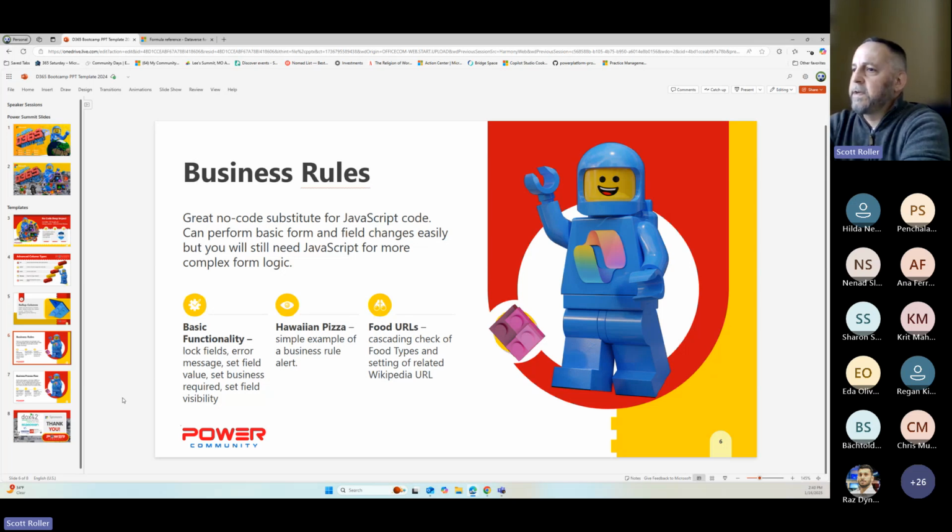But some of the basic functionality is that we can lock and unlock fields. We can add error messages to a form. We can set field values. We can set business required. We can set whether a field is visible or not based on another trigger that's happened.